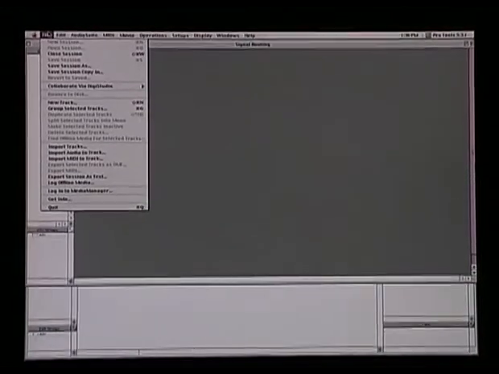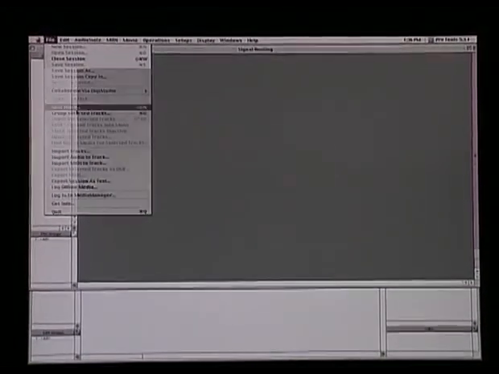And this is a blank Pro Tools session. This is what it looks like when you create a new session. So the first thing we need to do here is create a new track. And we're going to create one new mono audio track.